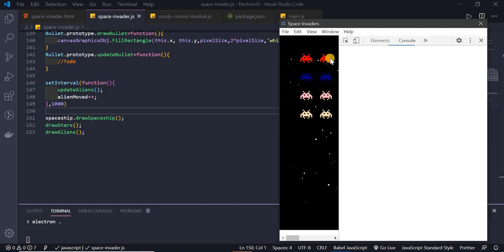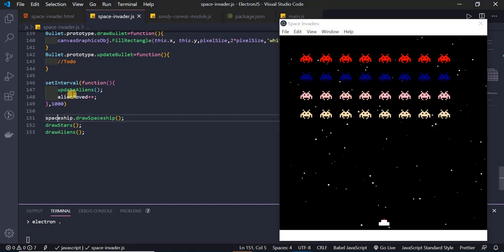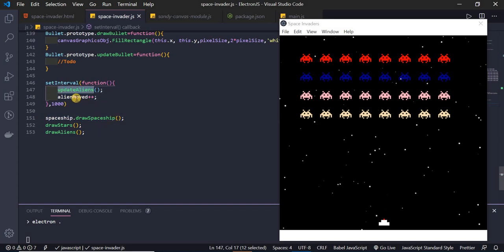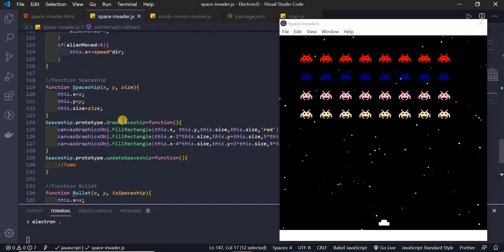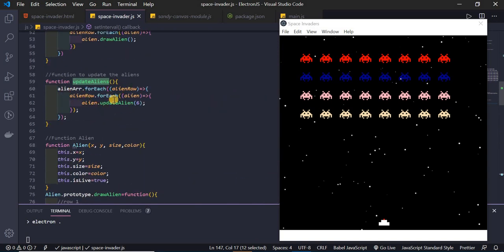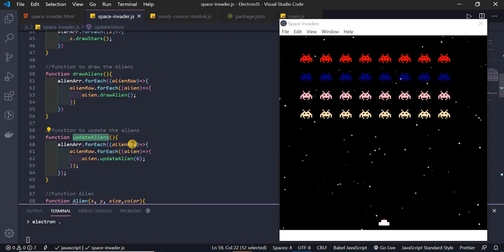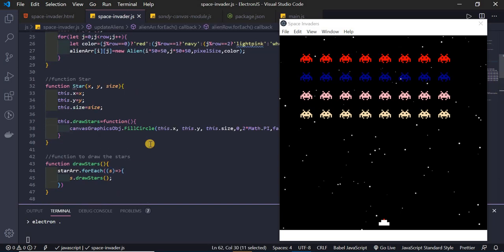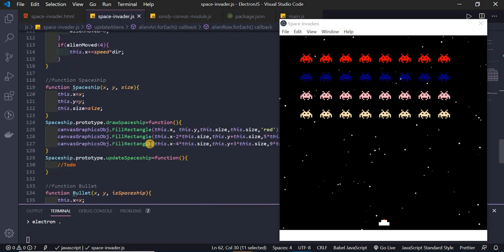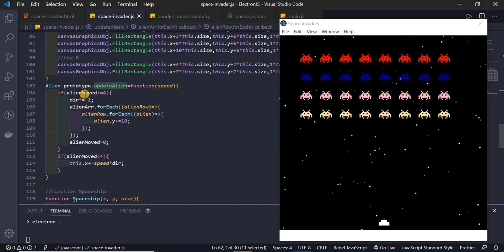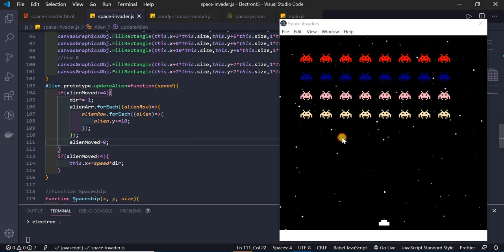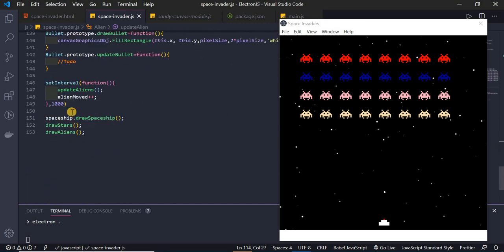I will check if you have any error. We don't. So update aliens, it's not moving. So we'll go to the function updateAliens, we'll check one more time if we have any error. For each row, for each alien we'll move to the right side with the position x and y. Then I will go inside the update alien function below here, and with the speed we are moving, and if alien moved is greater than 4, then direction change, fine. If less than 4, then this.x plus equal to this.direction speed. That looks good, but still it's not happening.